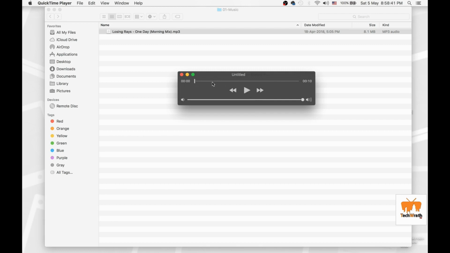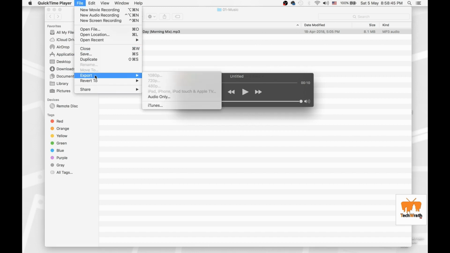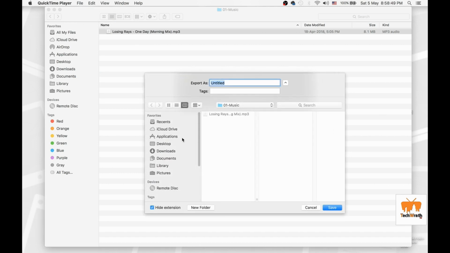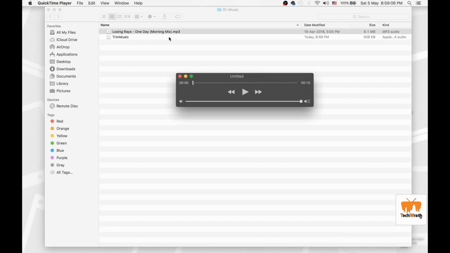Now, how to save it? All you need to do is go to File, click Export, Audio Only, click that, find the location. In my case, it's automatically picked up the folder where the actual file is. So I'm going to name it Trim Music. You don't need to write the extension. It's going to save as .mp3. All you need to do is click Save, and you can see another file has been made.